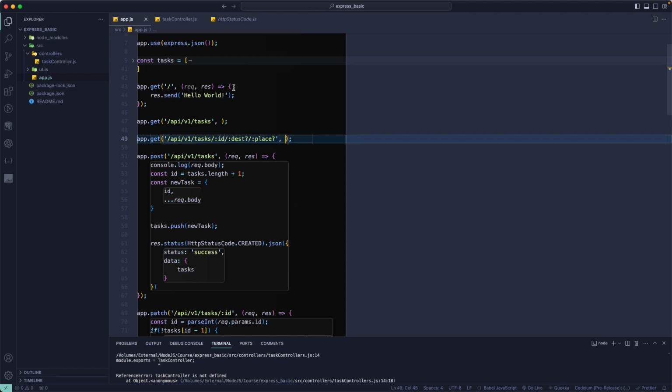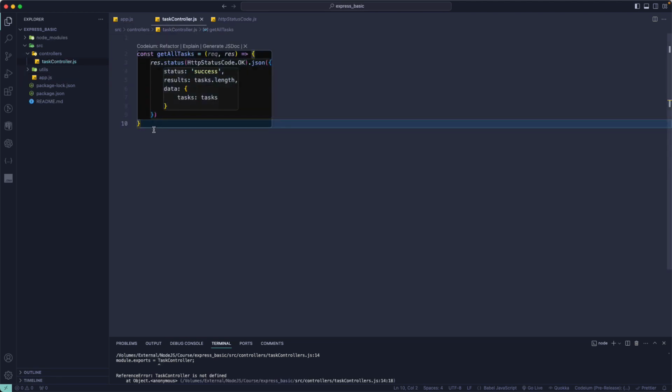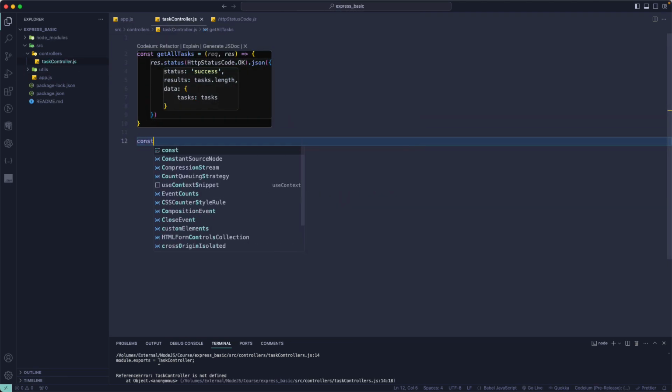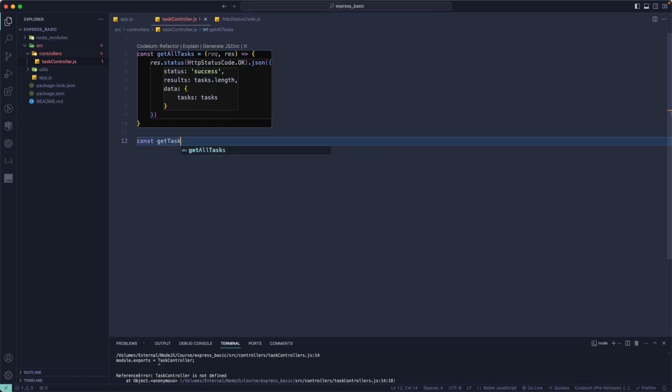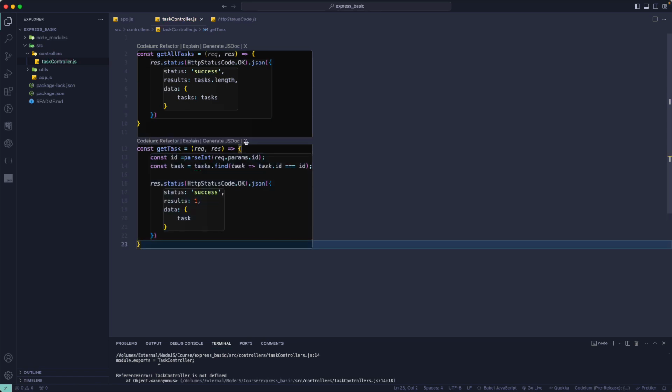Let me just cut this, and let's go back to the tags controller, and let's say const getTagsOnly. This one is to just get the tags, and paste that particular handler function over here, and then that should be the one.